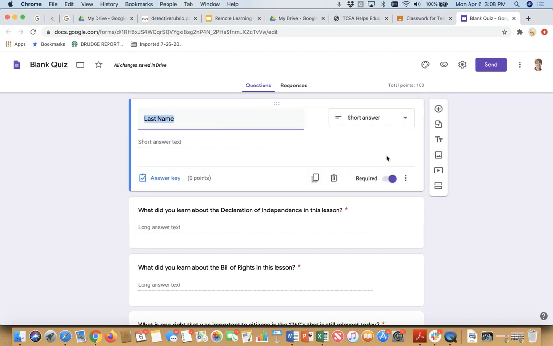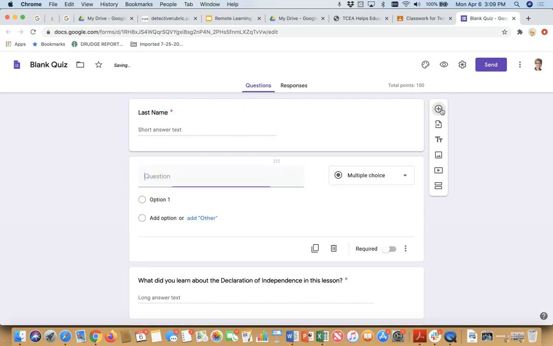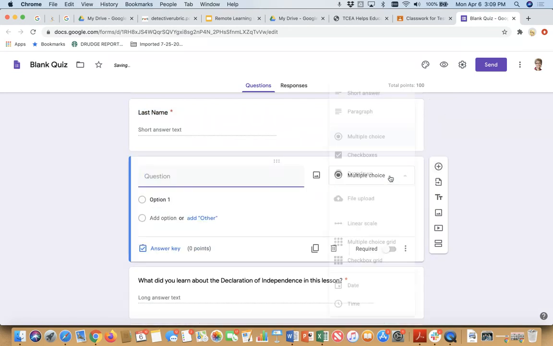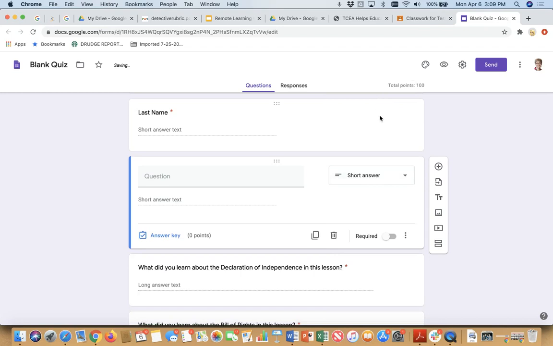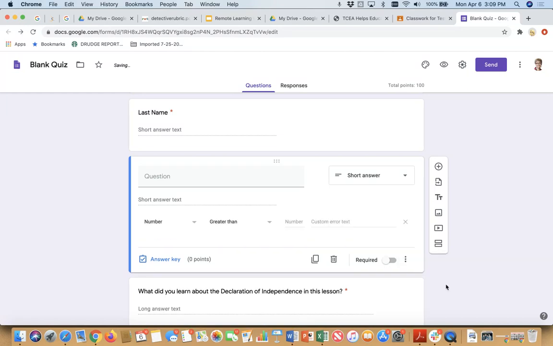So I am going to come to this question right here because I want my validation question to be right after the last name. So I'm going to come here and I'm going to add a question. I'm going to turn that into a short answer. When I do that, these three dots over here are going to give me either I can write a description just below the question, or I can add a response validation. So I'm going to click on that.